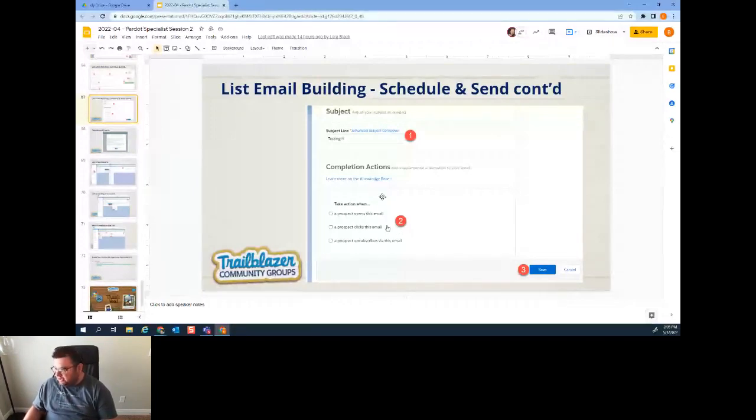You can also save it if you need to save it and you're not ready. That would then go into draft. But if you are ready to schedule and you're ready to go, you would then hit send or schedule, and it would either send immediately or it would get scheduled.